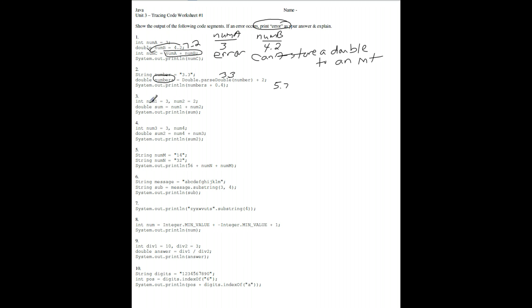Number 3. It is legal to declare two variables in the same line of code. I don't like to do that because of my coding standards, but num1 is equal to 3 and num2 is equal to 2. Okay, sum. Sum is a double, so it can store decimal places, which isn't an issue here. So 3 plus 2 is simply 5, and 5 is the value stored in sum, so therefore 5 is the value that's printed by the println method.